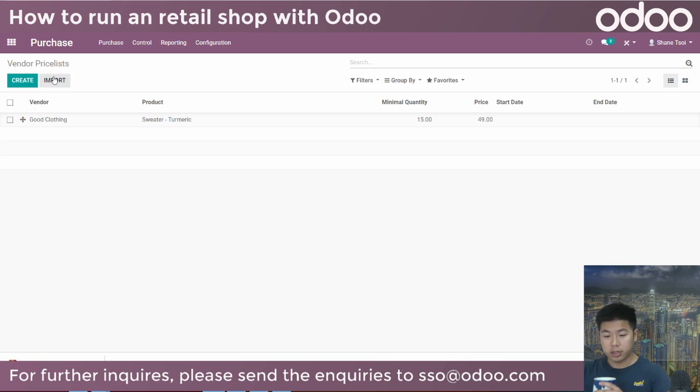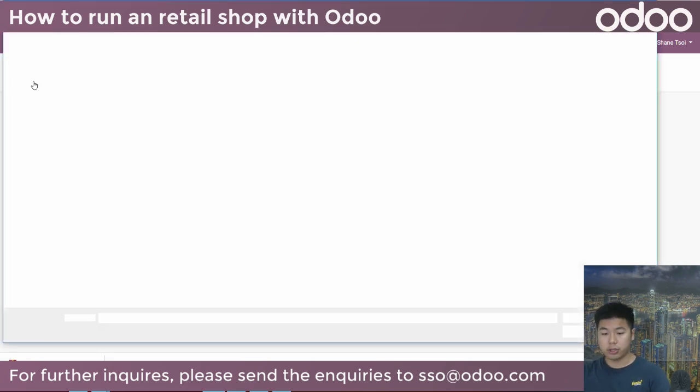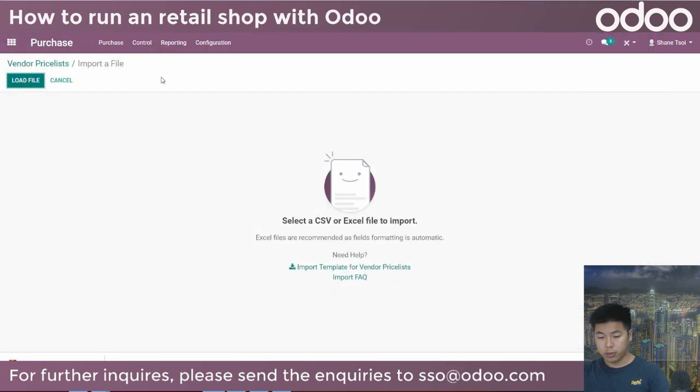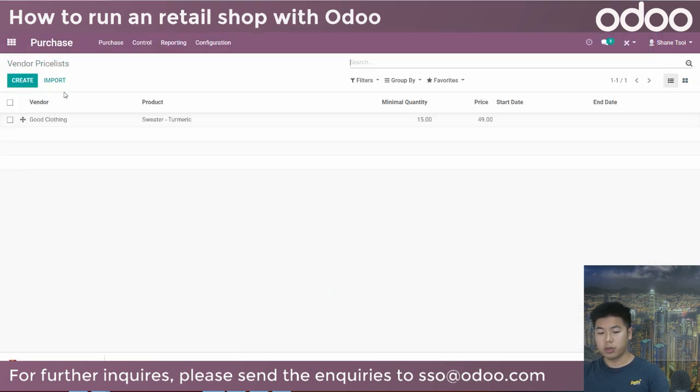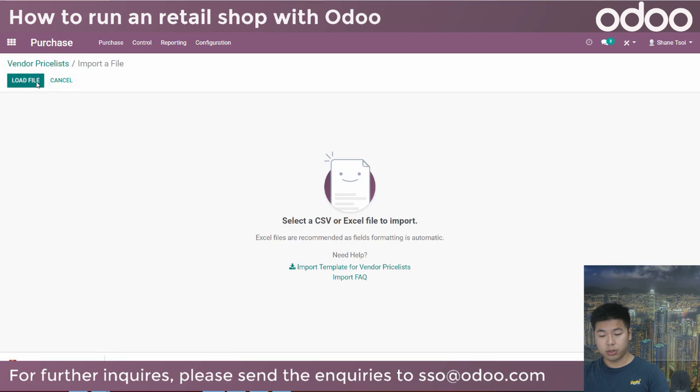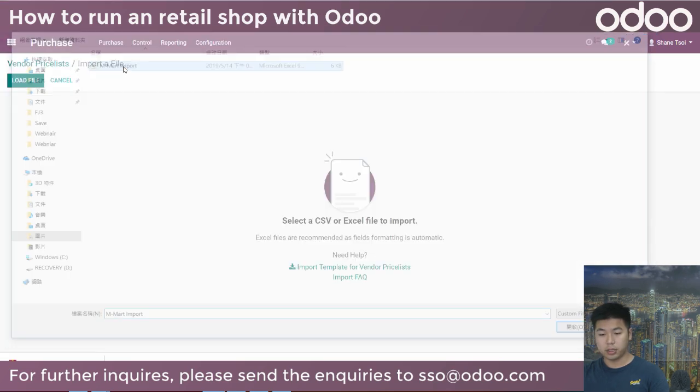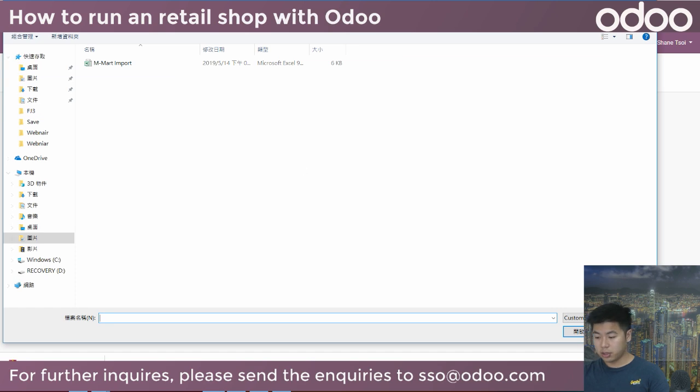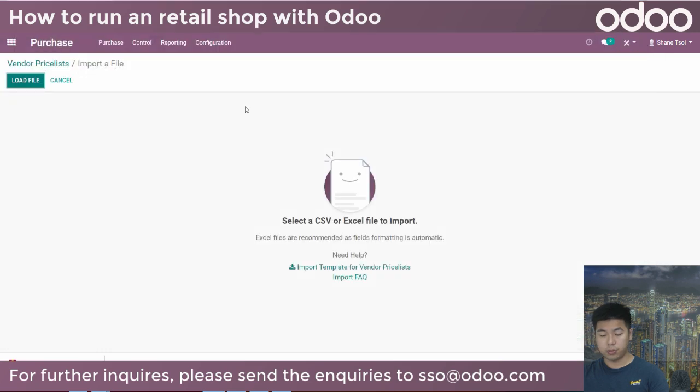So now let's try to import the file I just showed you. Oh wait, let me go back to this page first. As you can see here, the system now only has one single vendor price list, which is the turmeric sweater in turmeric color I just created. So now let's try to import the files. So yep, this is the file. Let me load the file and open this.